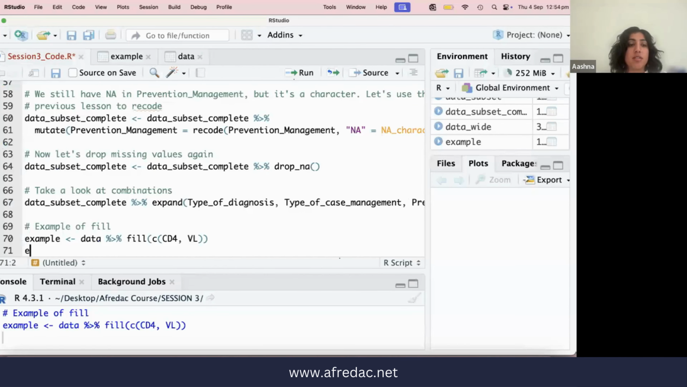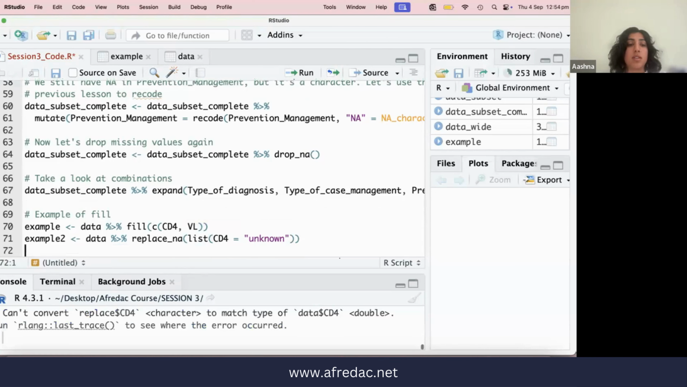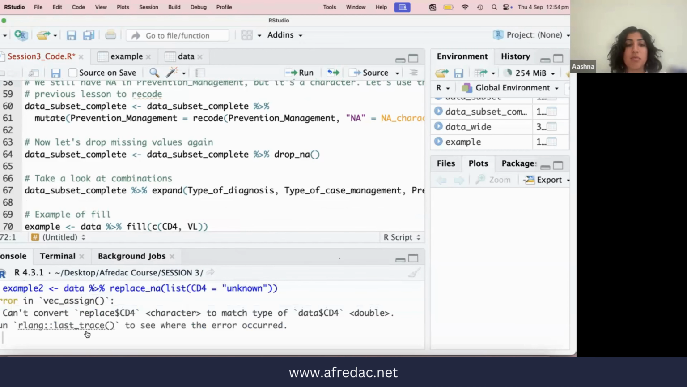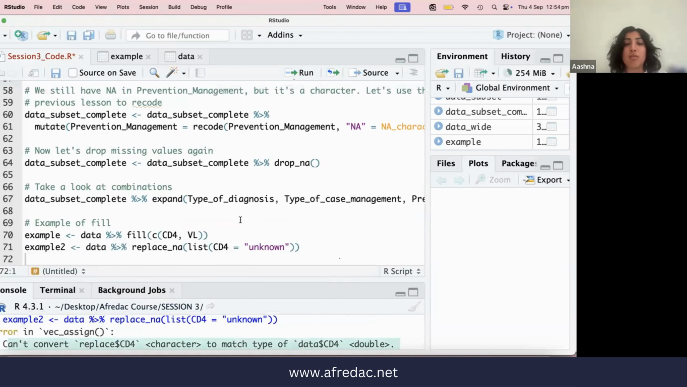Another way to do it is example 2. Let's say data replace NA. Over here we say list CD4 equals unknown. So this will replace any blanks in CD4 with the word unknown. Let's see how that goes. Oh, actually, this is a very good error: can't convert character to match type double. Because CD4 is a numeric value, it'll only replace it with another numeric value.